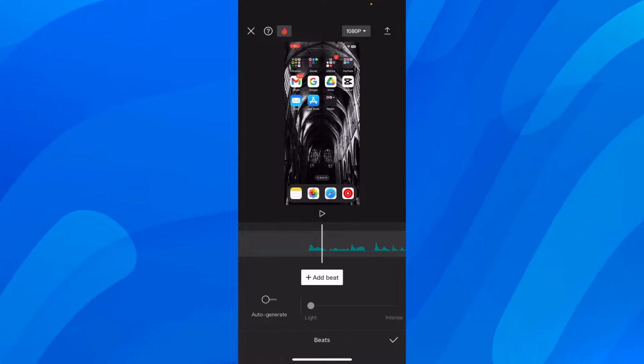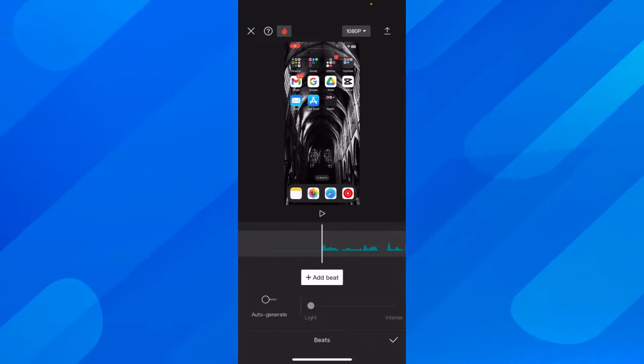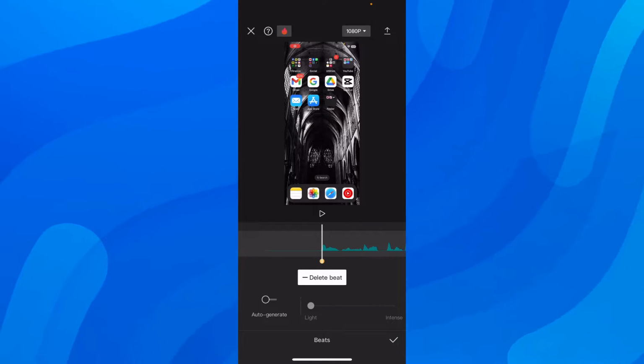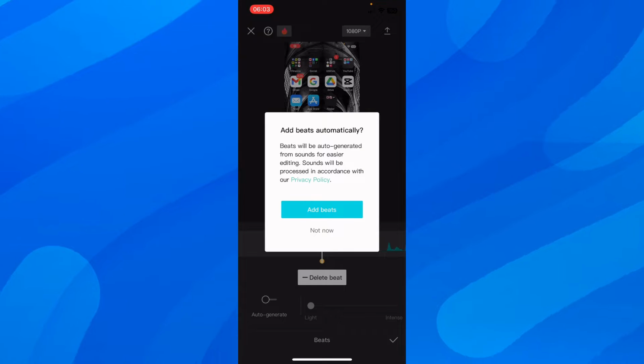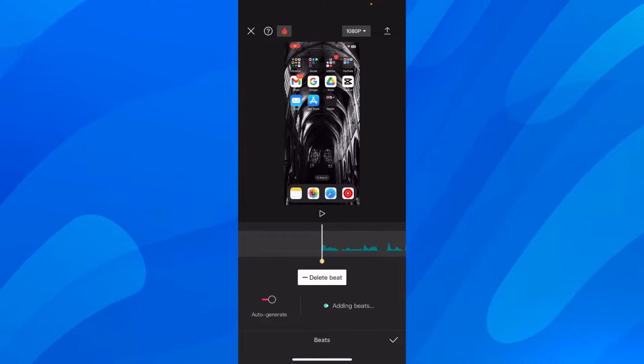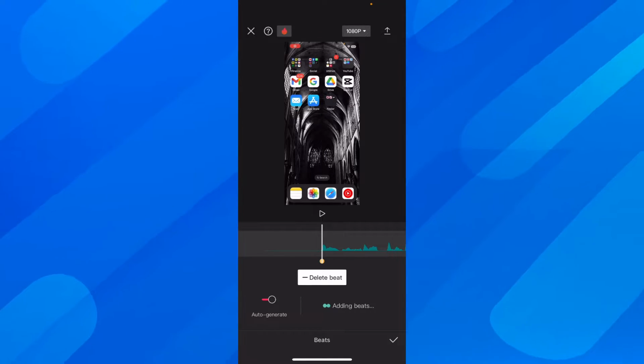And then here you're going to have to simply tap on add beat, or if you want you can simply tap on auto generate. So as you can see, beats will be auto generated from sounds for easier editing. So simply tap on that and then simply wait.